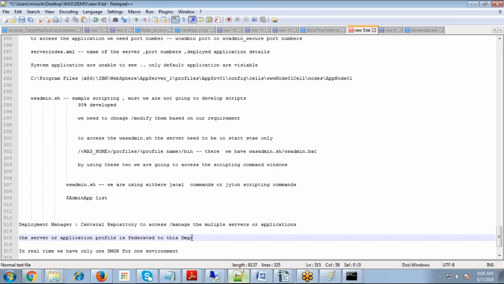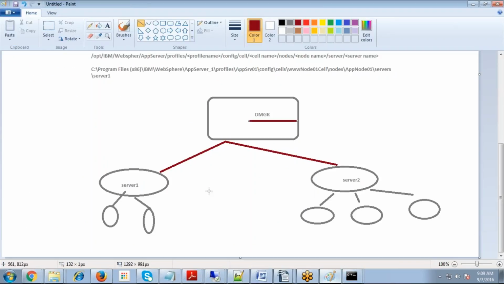It's simple: if you want to access the multiple applications of different servers, we need to configure these two with DMGR, right? If I want to work with these two using the central location, these two servers' configuration information should be there in the DMGR. Without federation, without having this server information in the DMGR, we're not going to handle this, right? So for that we need to federate this one to this and this to this.